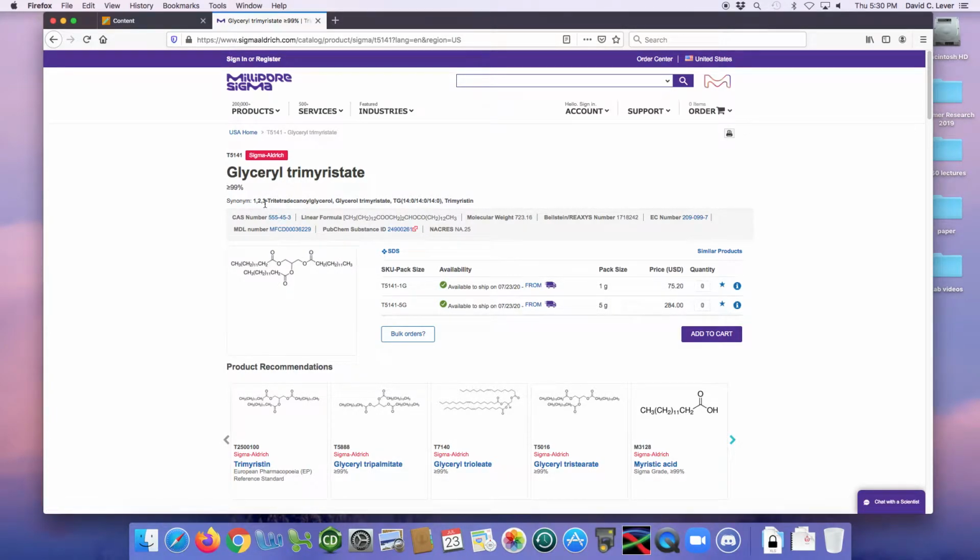Glycerol is 1,2,3-propanetriol, and it's the trimyristate ester of glycerol. Another name is 1,2,3-tritetradecanoyl glycerol. Right? So trimyristin is a common name. Glyceryl trimyristate, also a common name. 1,2,3-tritetradecanoyl glycerol is the IUPAC name. So we can see its molecular weight, 723.16. We can get the CAS number, 555-45-3. Those are things to write down in the lab notebook.